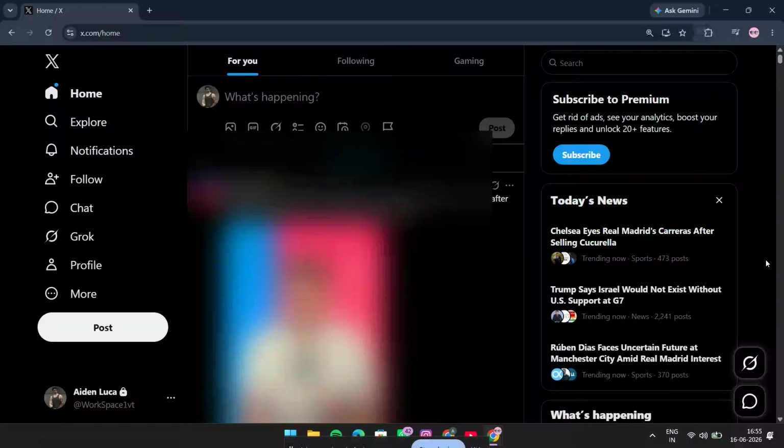In today's video, I'm going to show you how to clear cache on X, formerly Twitter, in just a few simple steps. Clearing your cache can help fix loading issues, speed up the site, and solve problems like posts not refreshing, images not loading, or pages acting glitchy. It's a quick and easy fix that can make X run much smoother.